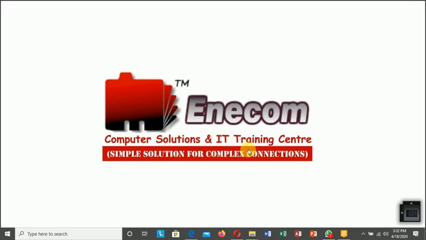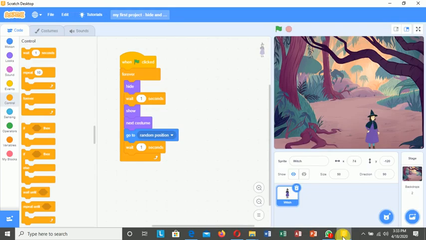What will happen is forever hide, then we choose wait. Later we pick show and continue to costume and go to random position. So today we're going to continue from that side by adding time and scores to the hide and seek game. So let's open our previous lesson, which is the hide and seek.